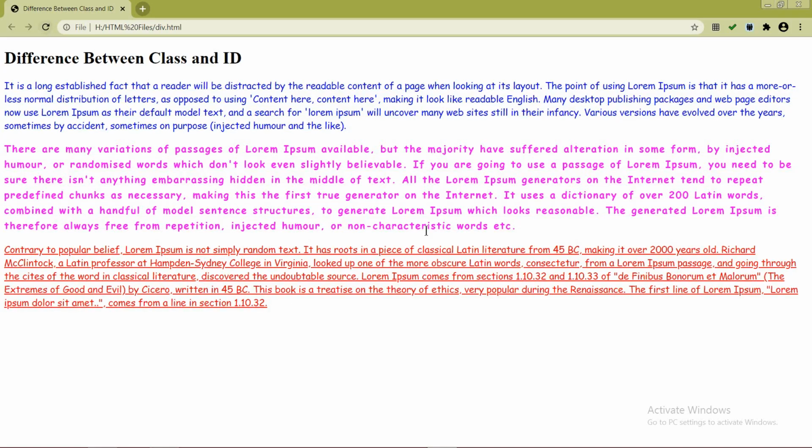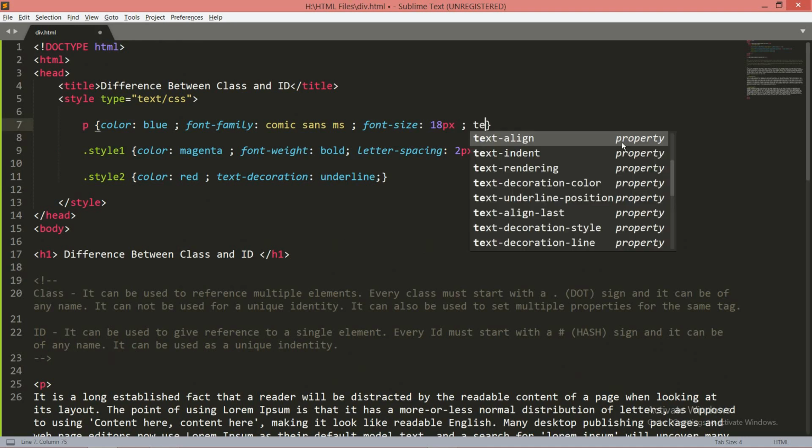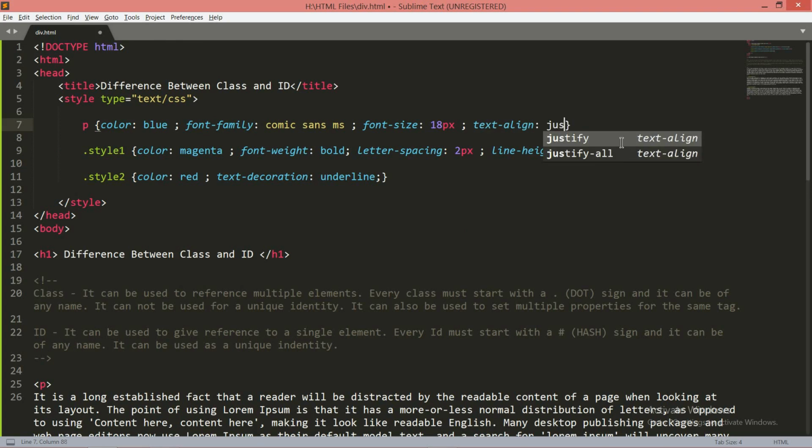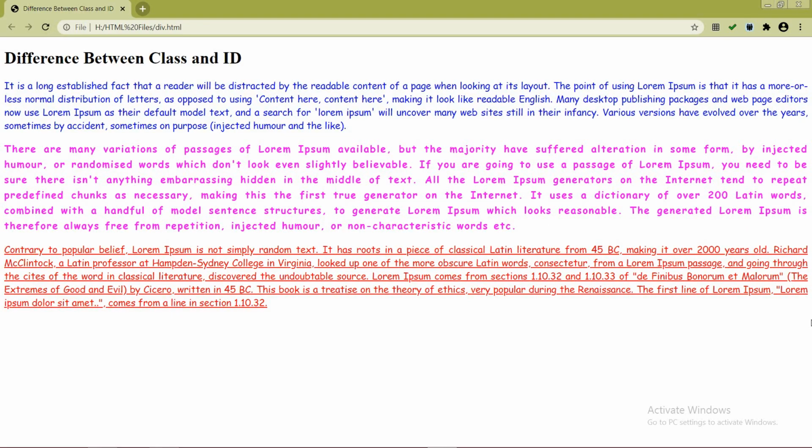Just try to refresh it. Now you can see there it is. Now I want to set alignment for each paragraph as center, as justify. So I have to put alignment onto the paragraph itself. I say text alignment, I say justify. You can see each paragraph will be put as justify alignment.